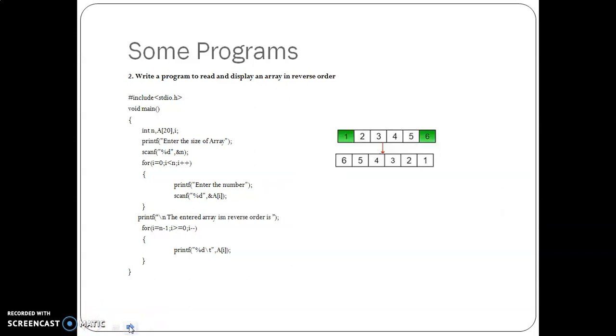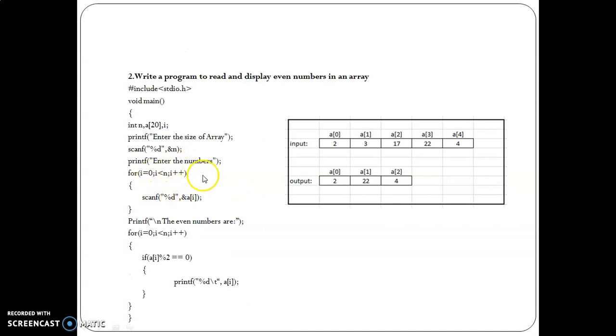Now, how will you read and display an array in the reverse order? That is, you will be reading the array and then you have to display it in the reverse order. So, how will you read the values? As we have seen in the last program, you will be reading the array size, and by the use of the loop, you will be reading the values to a of i. And once you obtain this a of i, you have to print this a of i in the reverse order. So, you know that from the last location, you have to print.